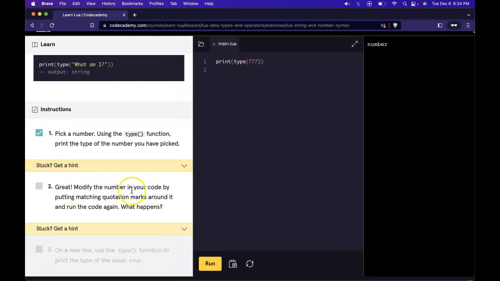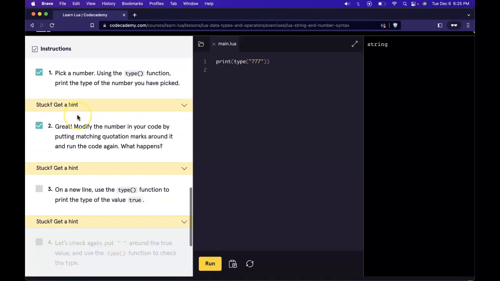Modify the number in your code by putting matching quotation marks around it and run the code again. What happens? So it should say string. So now we got the quotes around the 777. Run it. We get string because the type is now string.